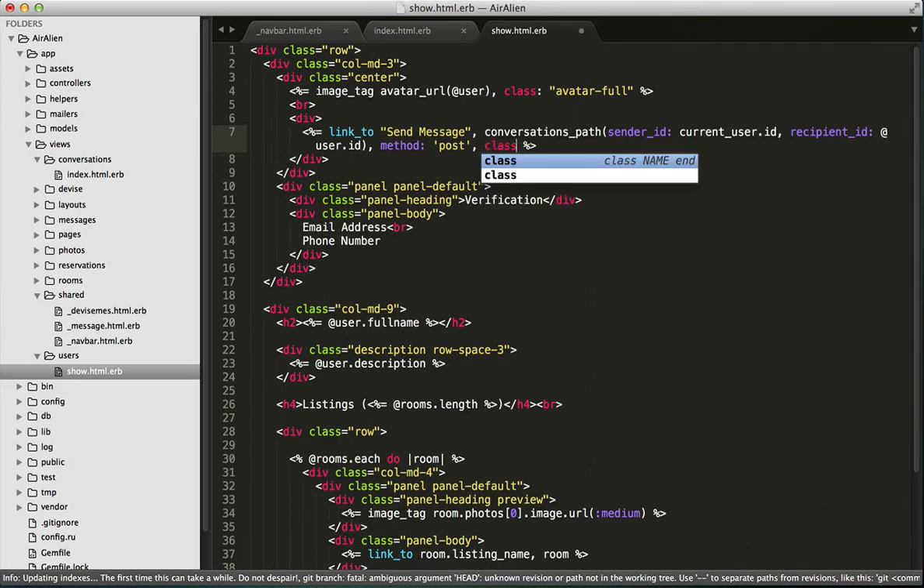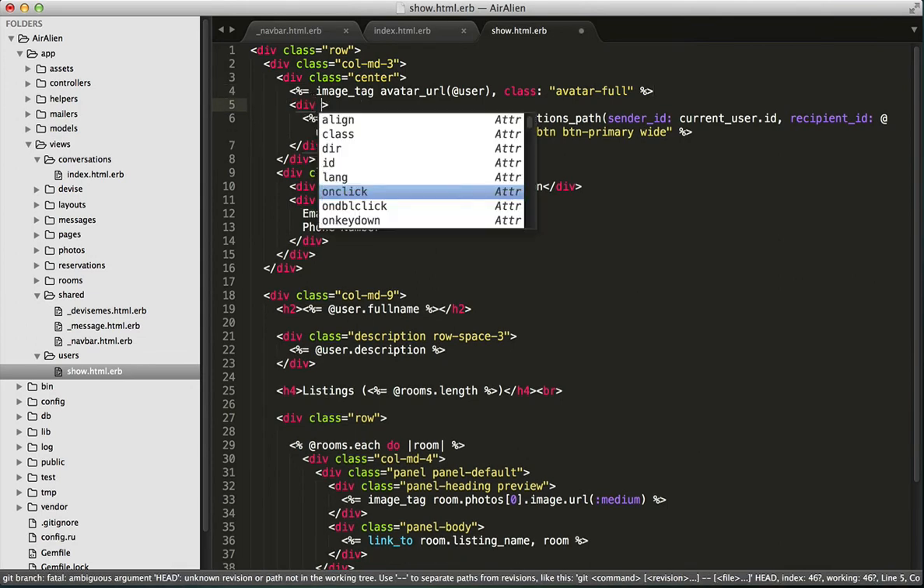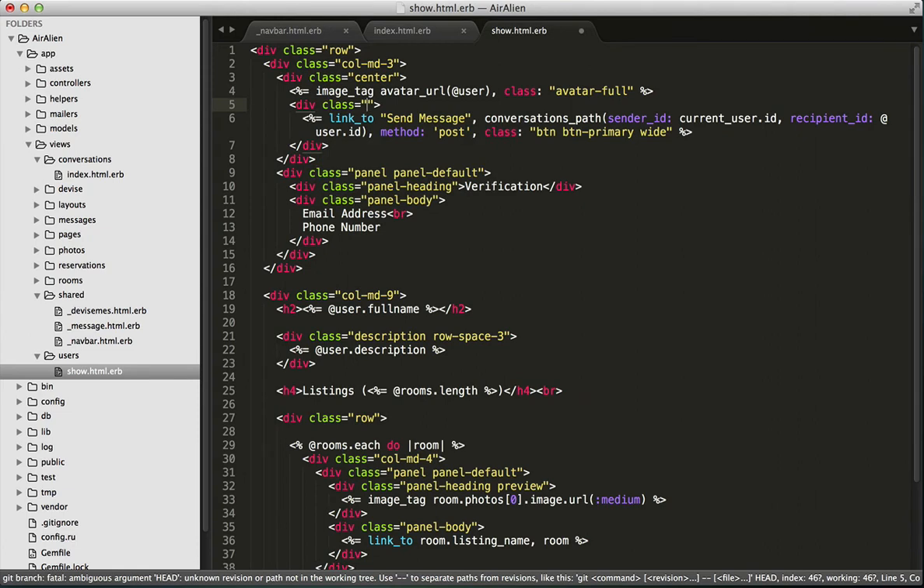Now we want to create a new style for this, so I'm going to say btn, btn-primary, and white. Alright, save it. Actually, we don't need the break, I'll just remove it. And for this div, we're going to create a new class, and I'm going to say row space-2. So basically, we just create a space inside this div to make sure you have some room between this button and the avatar image above.